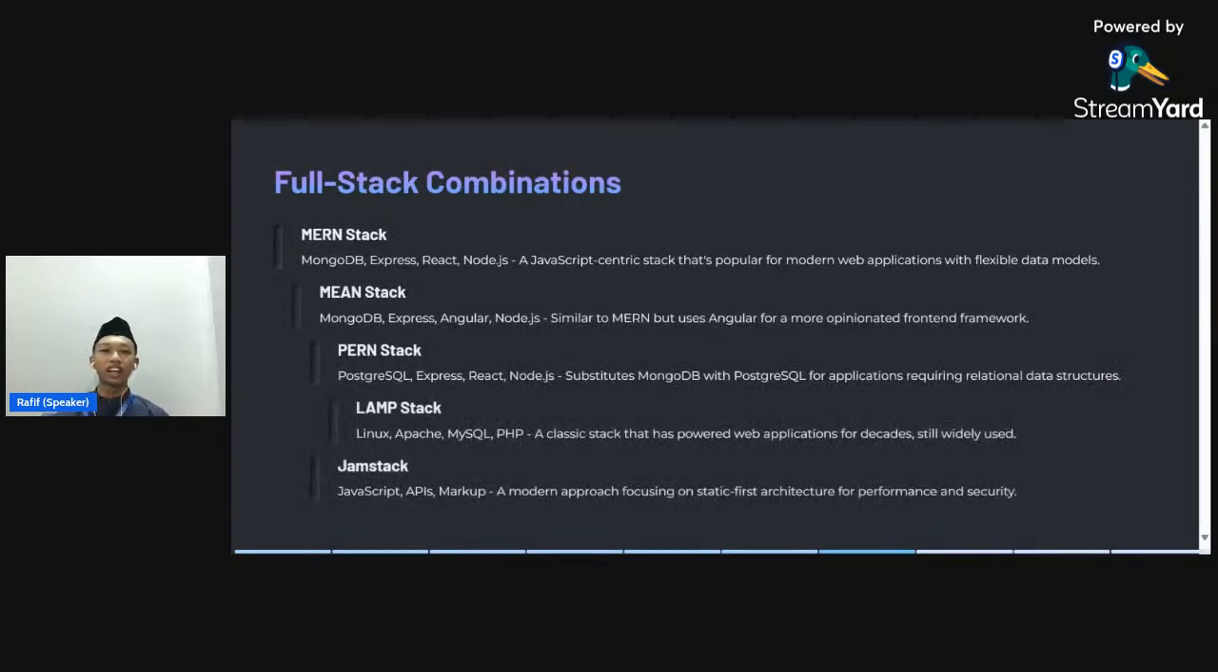Now that we have looked at the individual layers, front end, back end, databases, and APIs, let's see how they come together in what are known as full stack combinations, or stacks.